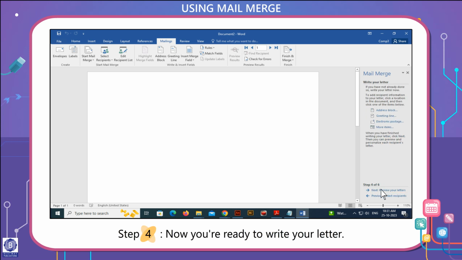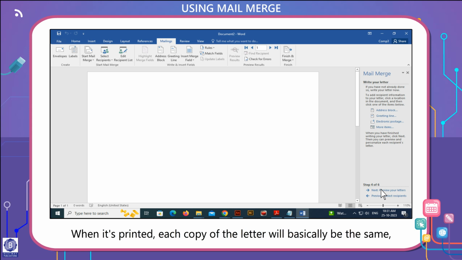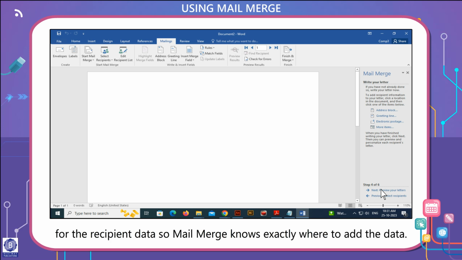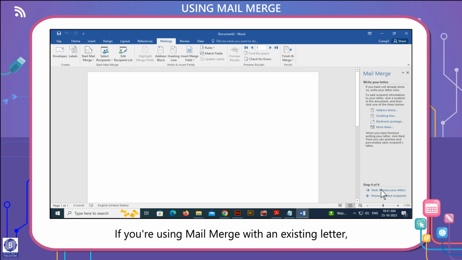Step 4. Now you're ready to write your letter. When it is printed, each copy of the letter will basically be the same except the recipient data, like the name and address, will be different on each one. You'll need to add placeholders for the recipient data so Mail Merge knows exactly where to add the data. If you're using Mail Merge with an existing letter, make sure the file is open.